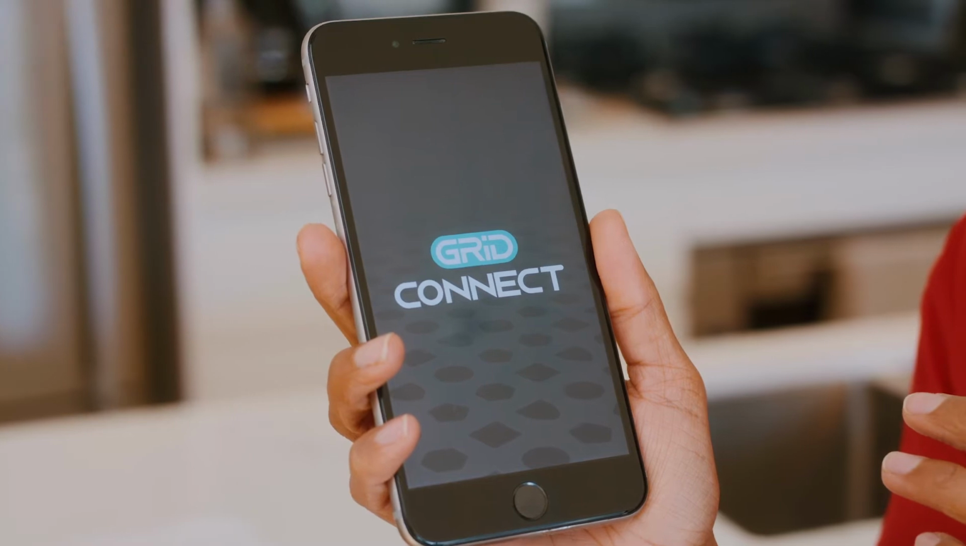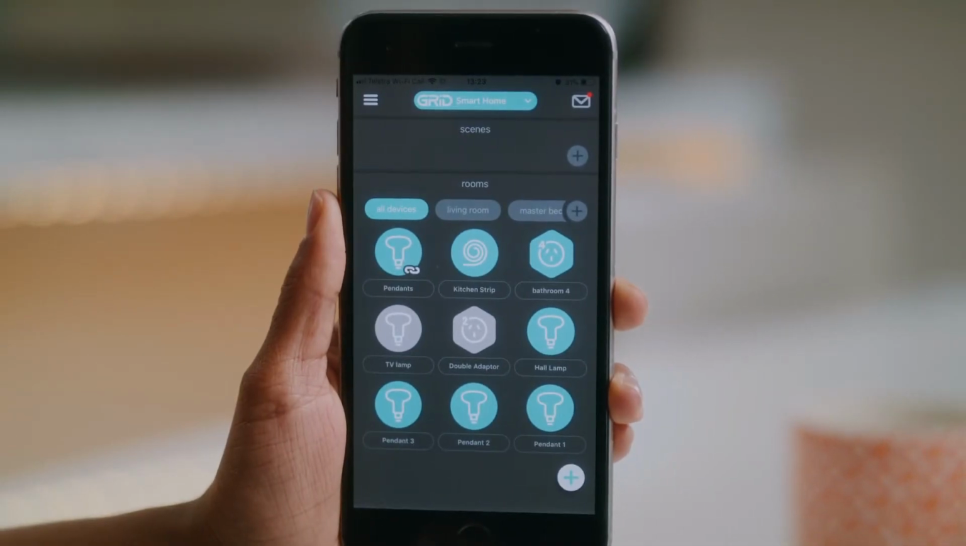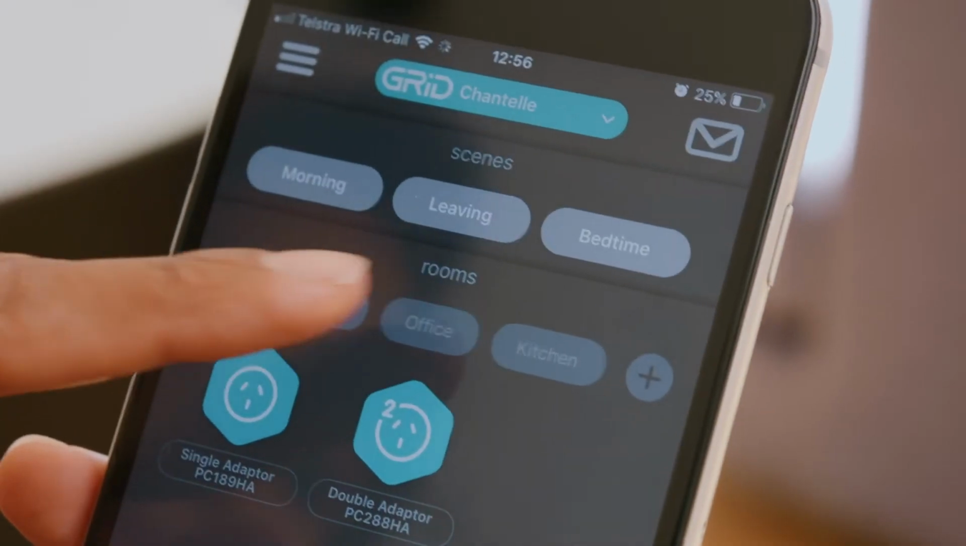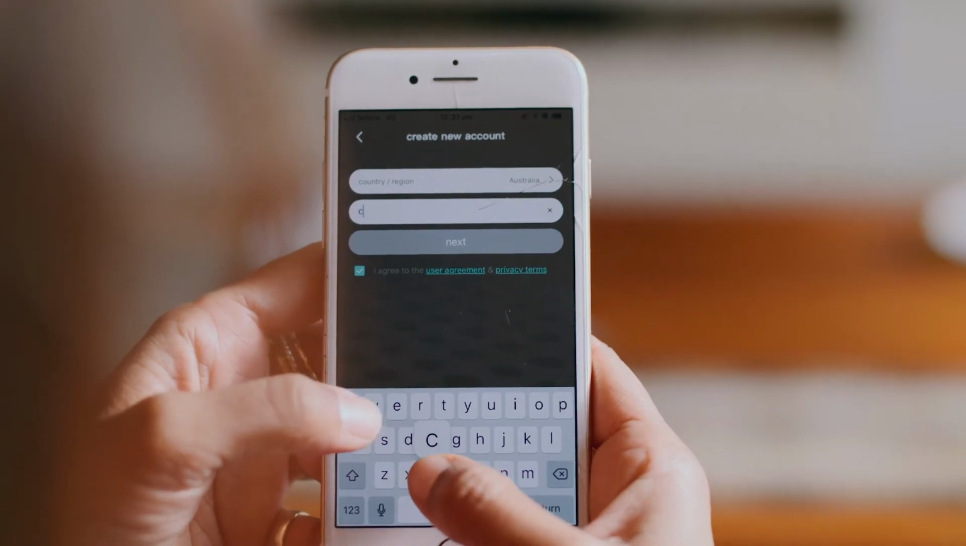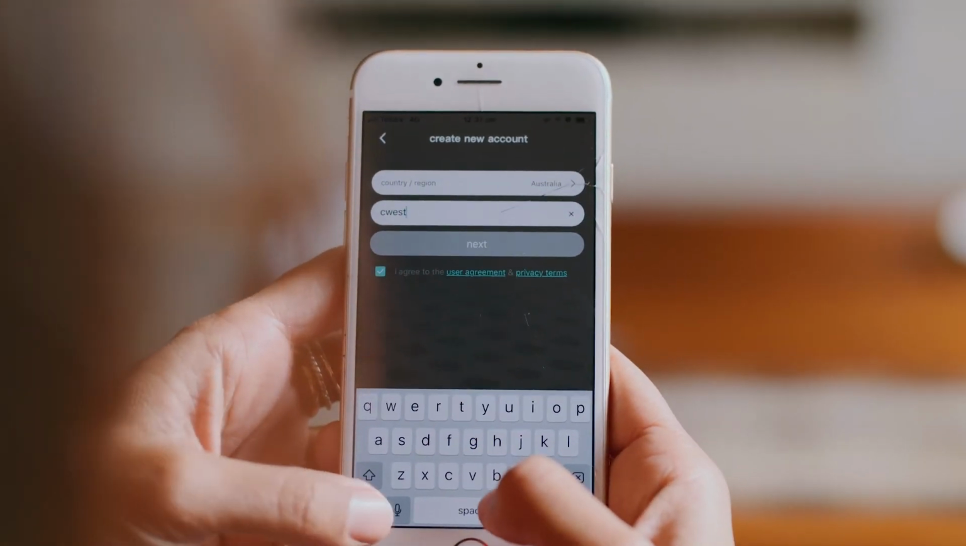Opening the Grid Connect app lands you on the home screen. This is the dashboard offering you quick access to various sections of the app. When you initially set up your Grid Connect app, you will create a login and you will set up your location.